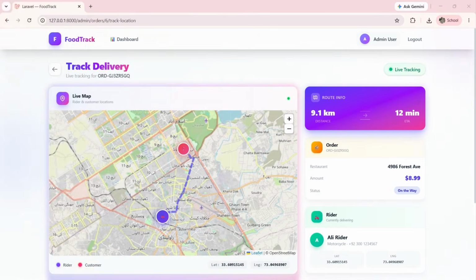Friends, welcome back. In this video, I'm going to show you a brand new application I built. It works like Foodpanda, Uber Eats, or any other real-time order tracking app you use every day.